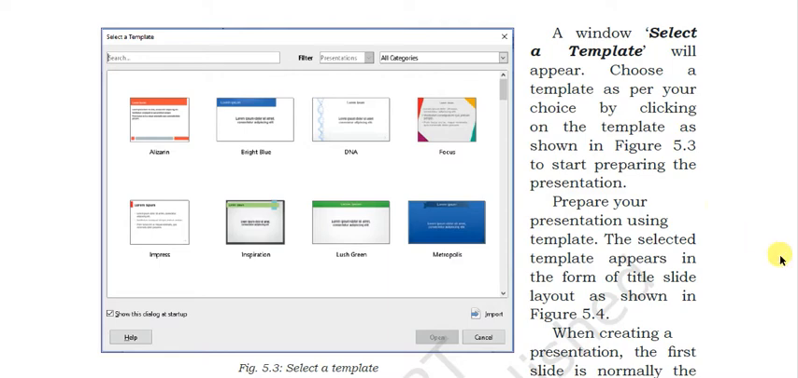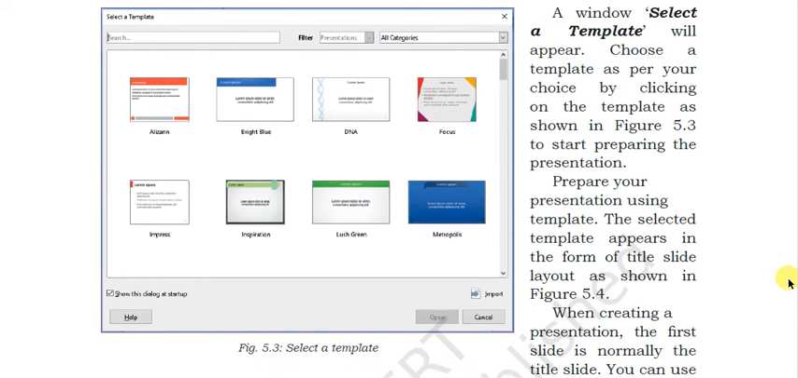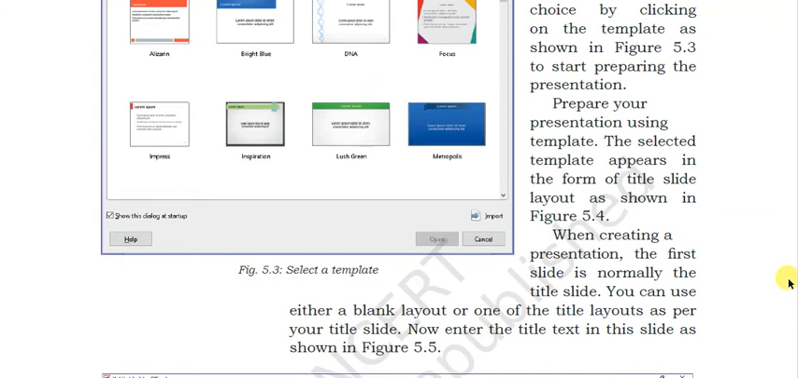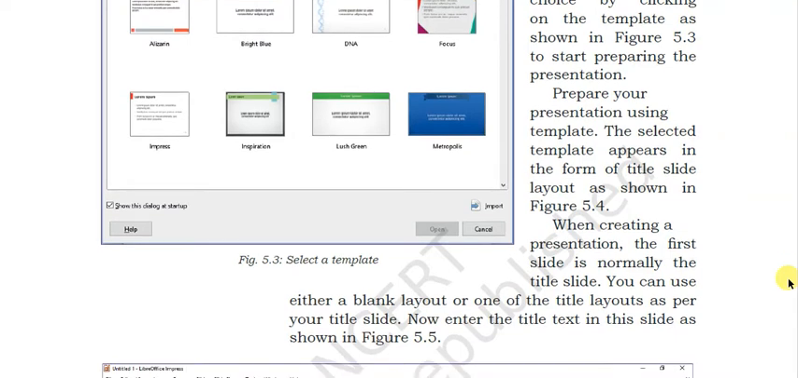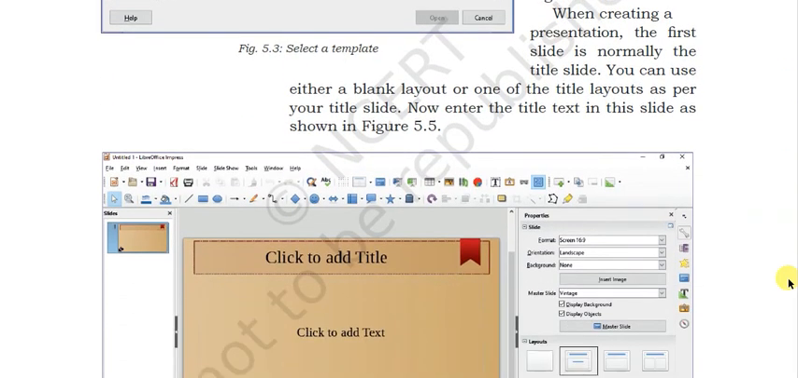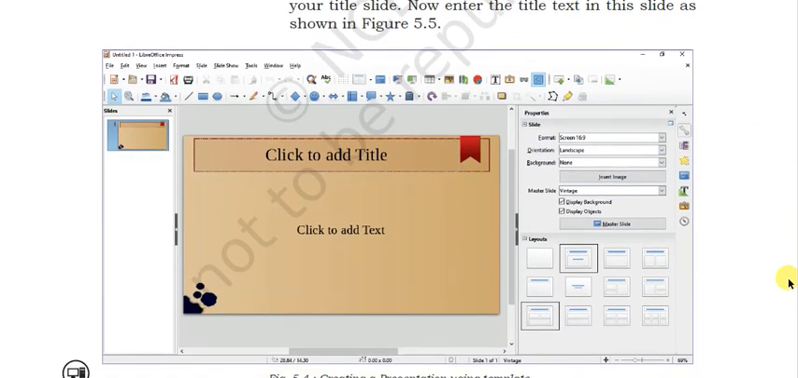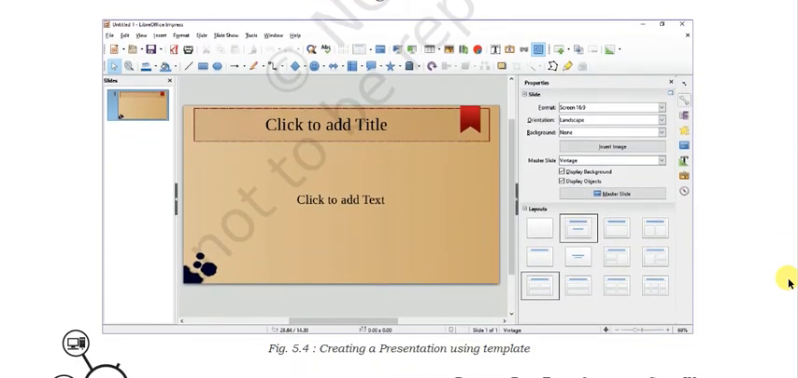So the template that you select will appear in the form of title slide layout. When you create a presentation, the first slide is normally the title slide that contains the main title and subtitle for your presentation. You can use either a blank layout or some title layouts as per your title slides. So when you select a particular template, you will have this home window. Here you will add the title, and you can have some text.